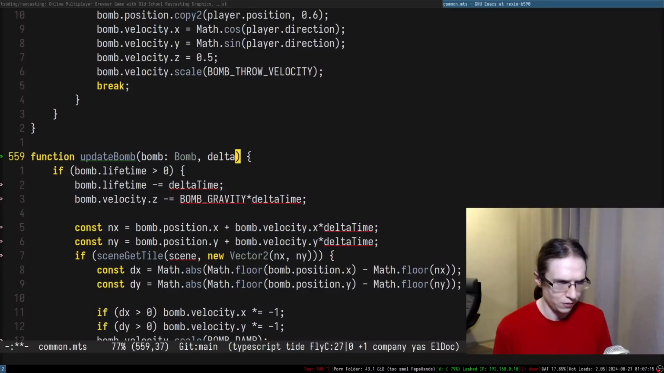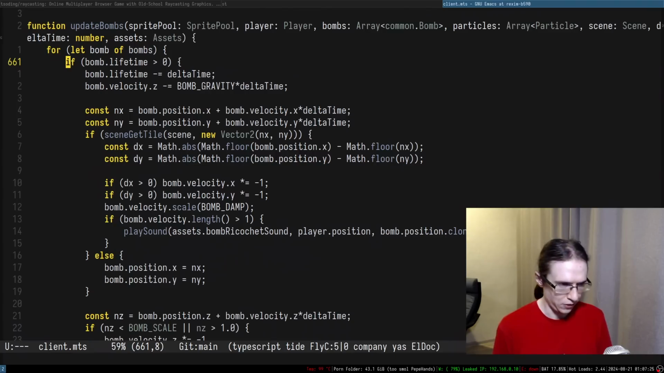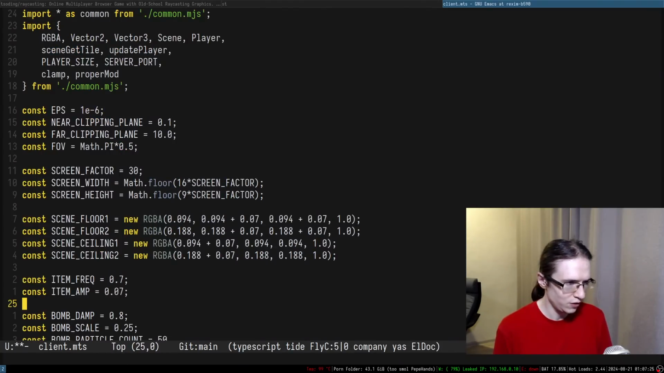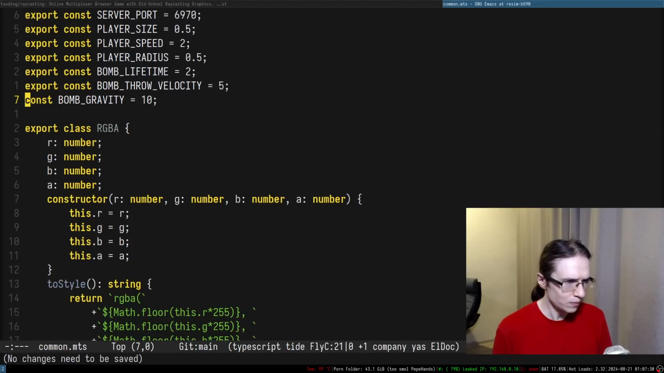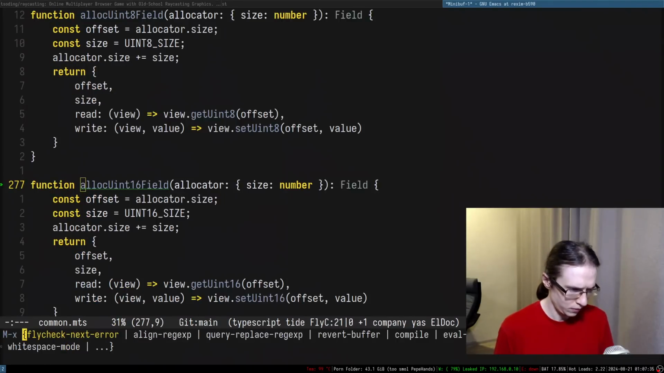Okay, so delta time is needed. Delta time, and so it's just a number, right? So the other thing that is needed in here is a bomb gravity. So this is a parameter, which is the client-side parameter. We're gonna make it the common parameter. All right, so that makes sense. Next error.